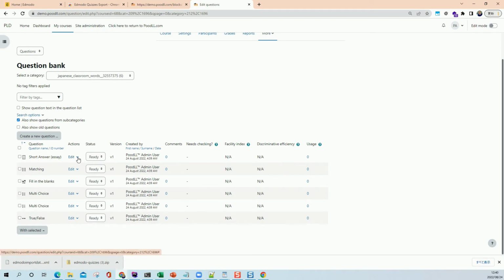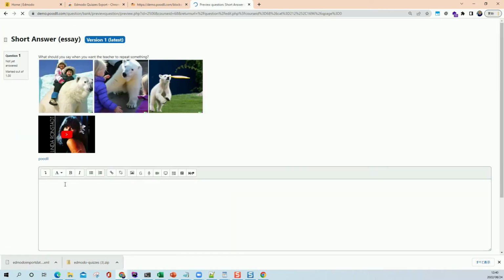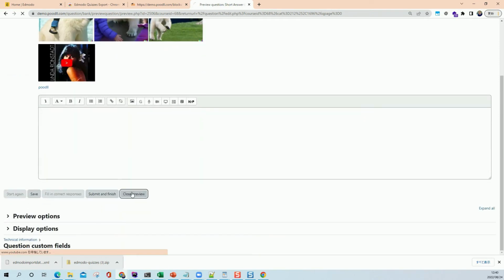We can do that from here because we can choose preview. So let's have a look at that short answer question. Okay, great. So you can see we have the question. We've got a big text area here for us to type the answer. The image that we had in Edmodo has been exported correctly, and the YouTube link has also come through for us nicely. So that's good. So that looks like it's working.